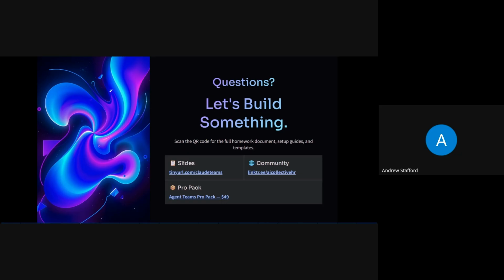All right, Nadav asked, he has multiple backend repos with shared packages. Is it possible to create a team of 3 backend teams and sync between them?